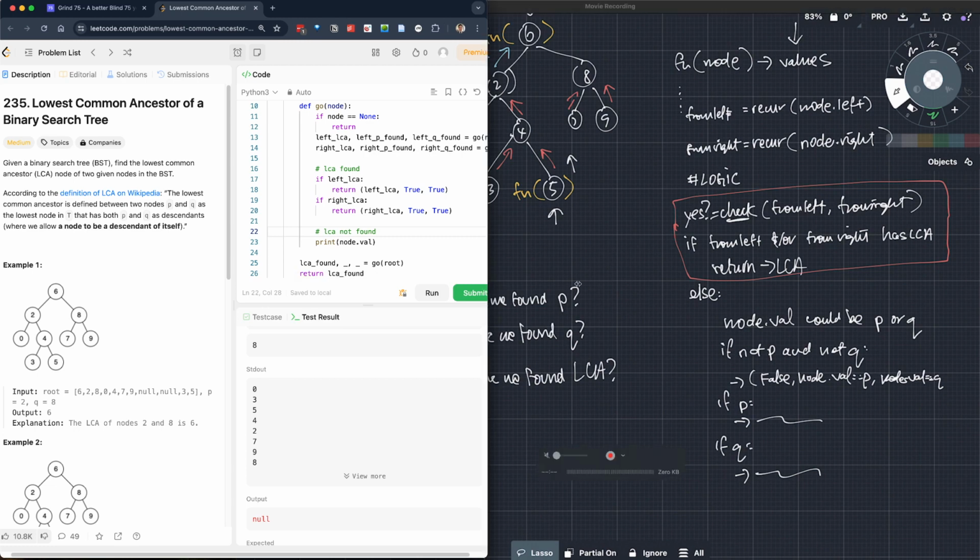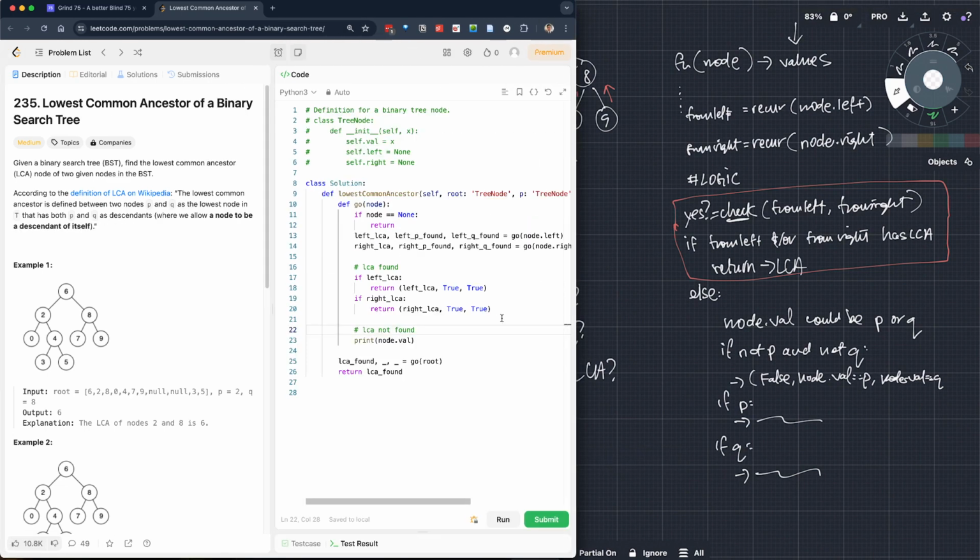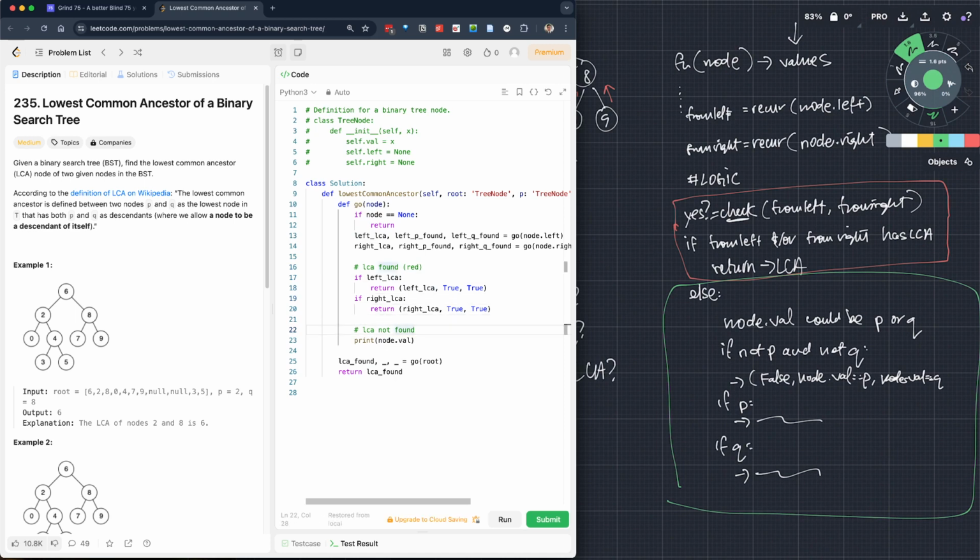So let's just shrink this right here and verify that we have the structure, right? So we have LCA found. I'm going to make this, so that's the red part, and this is the green part, right? So this would be in the diagram, the red area. Probably should have switched the colors. I'll make this red and make this green. Right, so the red area is we found the LCA, we're going to return upwards. And else we have not found the LCA, so we want to do some logic, right?